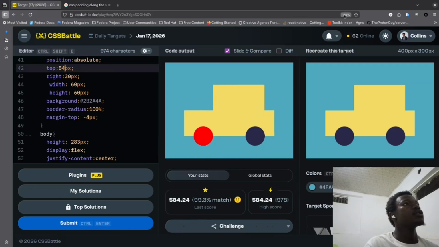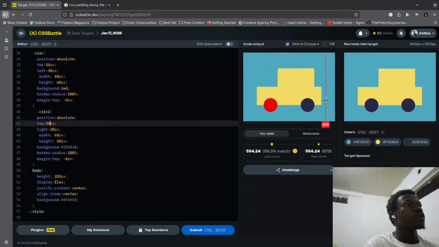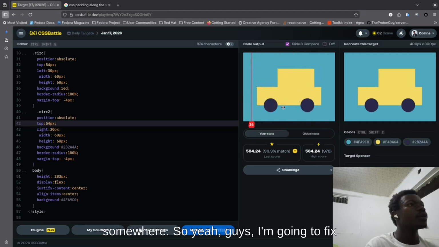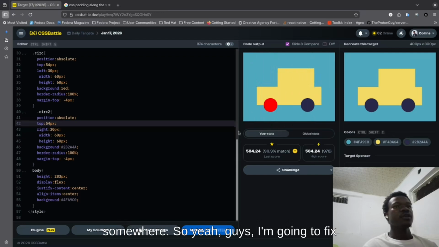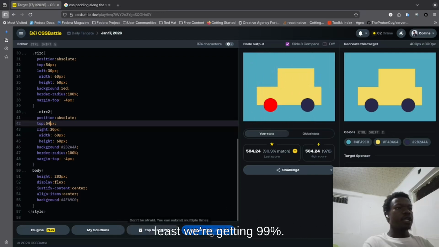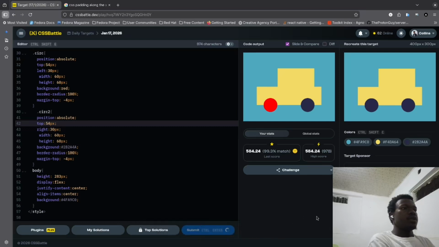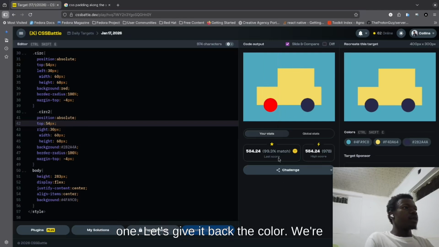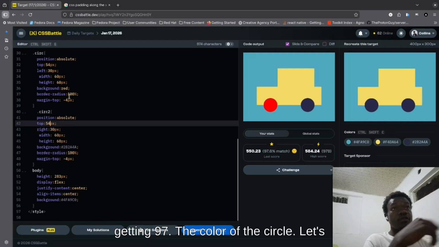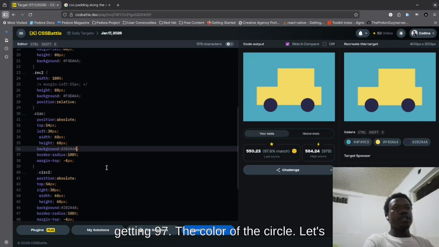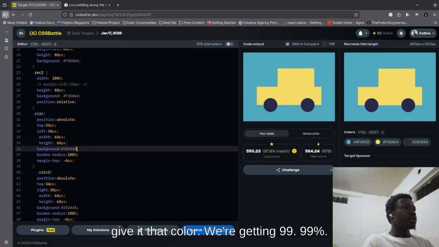We're getting close. Still not as close, but we're getting somewhere. So yeah, guys, I'm going to fix this to make sure that it's 100, but at least we're getting 99%. Oh, now we're going to get lower because of the color. Let's give it back the color. You see, we're getting 97. It's because of the color of the circle. Instead of red, let's give it that color, then submit.